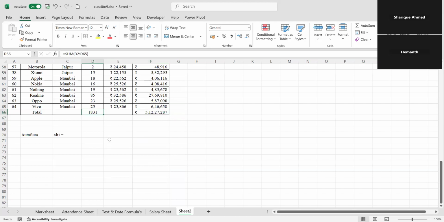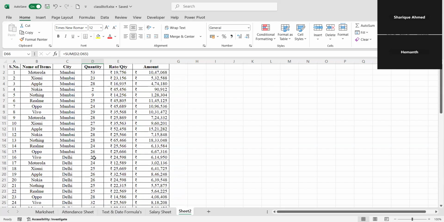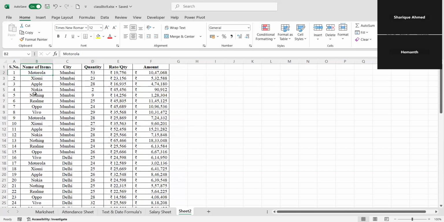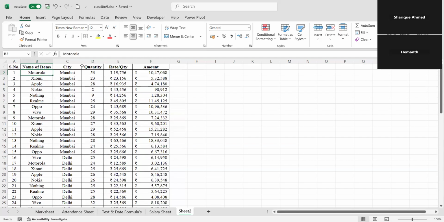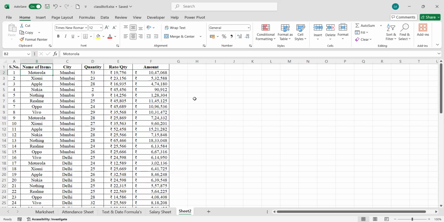Okay. Then I want to make a total for a specific value. Suppose here we want to calculate the total value of Motorola only. How many quantity of Motorolas are there? And also I want to calculate Motorola in Mumbai city, in Delhi city, how many are there and how much total amounts are there. If you want to calculate this type of thing, then for this purpose, you use SUMIF.